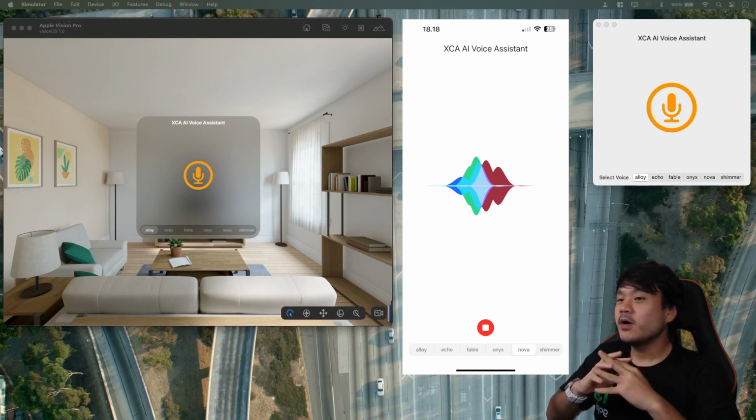In this video, we're going to build an AI voice assistant application using OpenAI APIs, such as the latest GPT4 large language model and the Whisper API to convert audio speech to text. And then we're going to also use the new TTS API to convert text to speech. And we're going to use SwiftUI to build this app. So basically, our app will support 3 platforms from iOS, macOS, and Apple Vision Pro using just one code base.